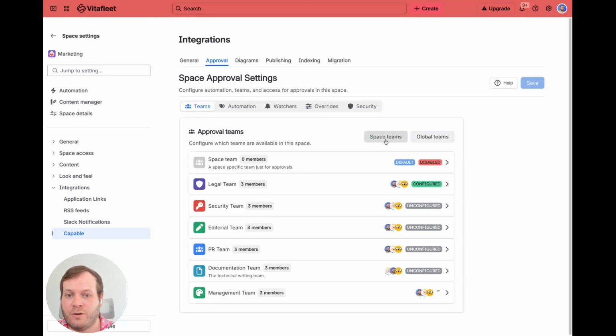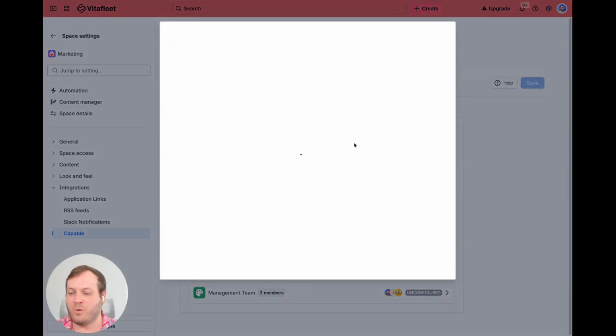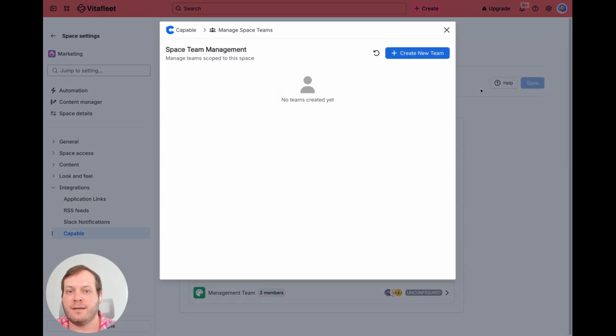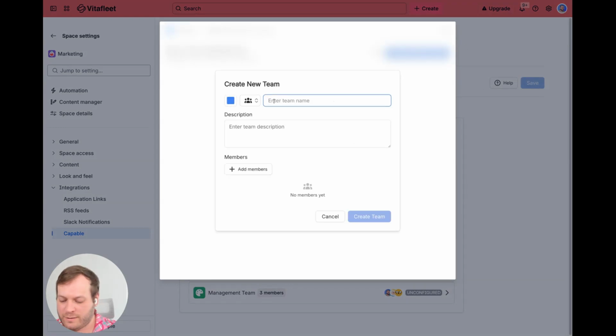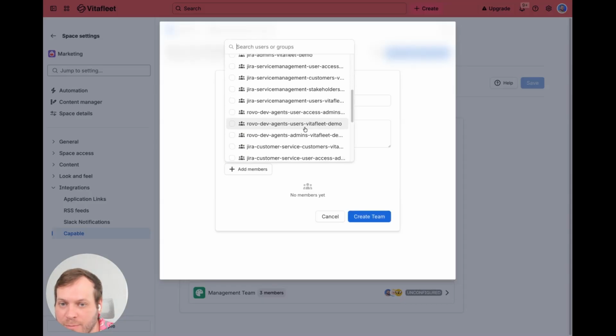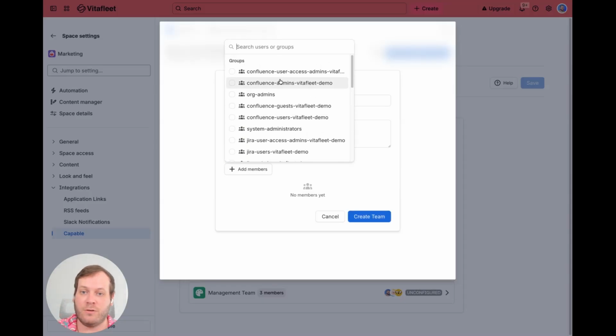So you can create teams at a space level if you're a space admin, or you can create them globally as well if you're a Confluence admin. So in this case, I'd like to set up a space team. So this team will only be available in this space, and we can call it the top management team, and we can either select a Confluence group.